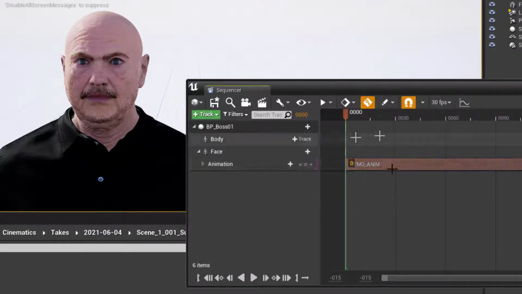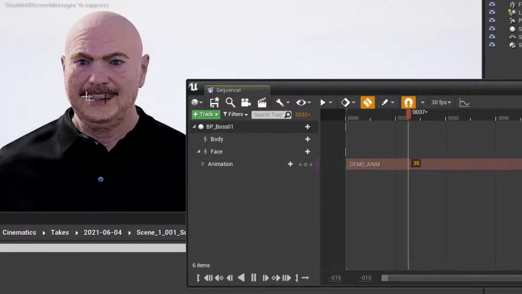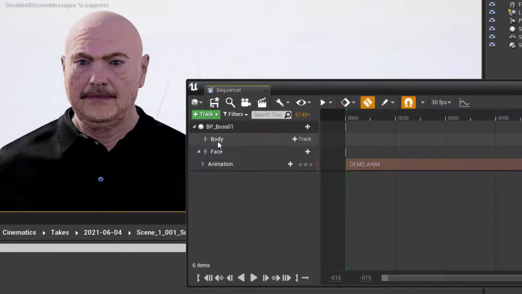And there we go. Now, we're going to have a little bit of a problem here, because when we play this, we're going to get nice face animation, but no head motion at all. And so we just need to make a minor modification to the blueprint actor so that it will use the face animation to drive the head instead of the body.